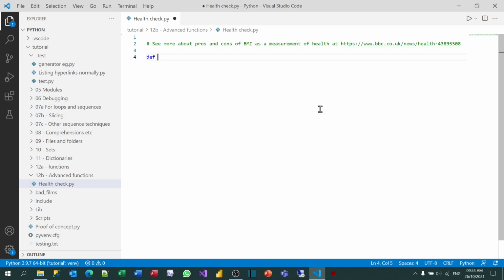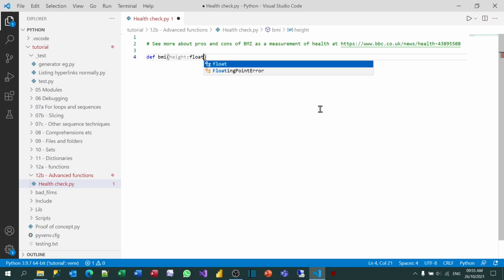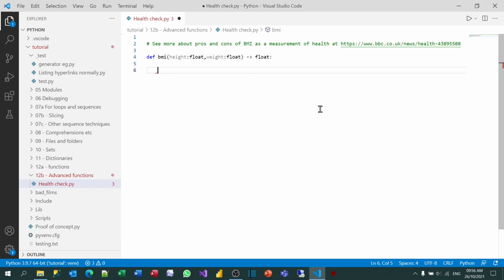So to create a function, you type def, and I'll call it BMI. Open brackets, and then I'll put my two arguments. The first one will be the height, which will be a float, because you don't have to be a whole number of meters. And the second argument will be the weight, which is also a float, because you don't have to be a whole number of kilos either. And your BMI itself doesn't have to be an integer, so this will return a float too. And that completes the definition of my function.